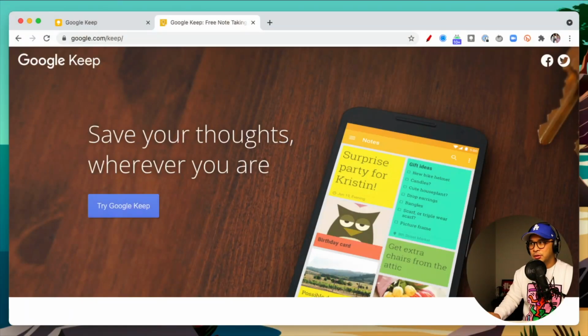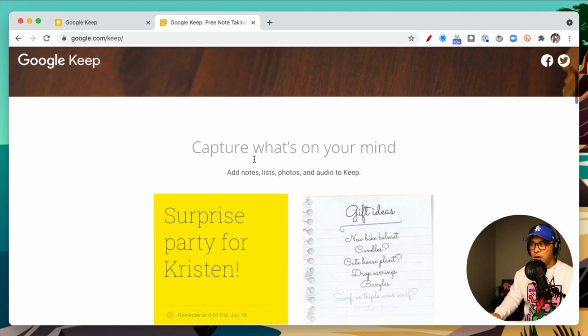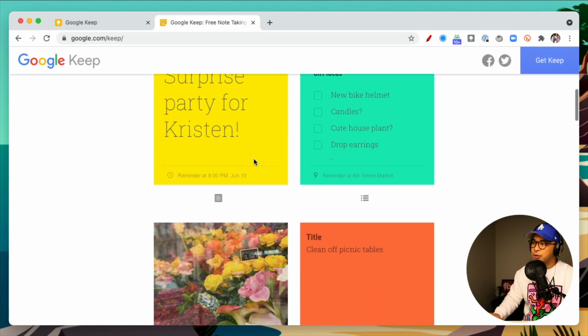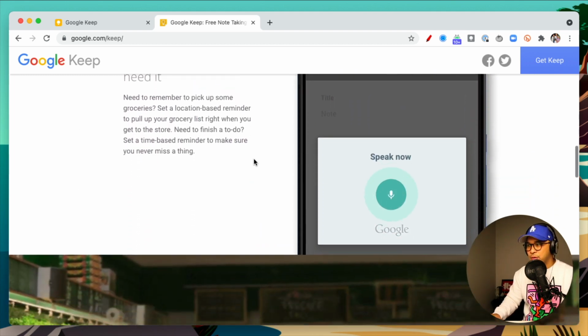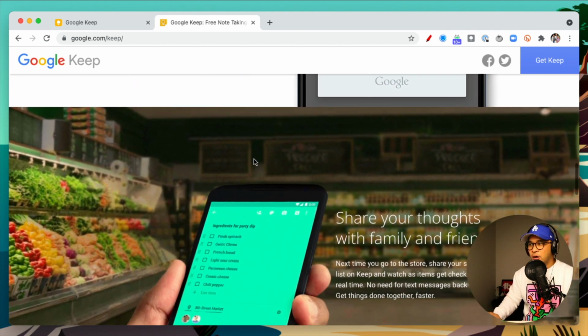And the beautiful thing about Google Keep is it's part of your Google Suite. So if you're using Gmail already, then you already have access to this fantastic tool. So here's what it looks like when you go and look up Google Keep. This is what you'll find, and it goes down and shows you different features and things like that. What I want to do today is show you how I use it directly here on the browser.